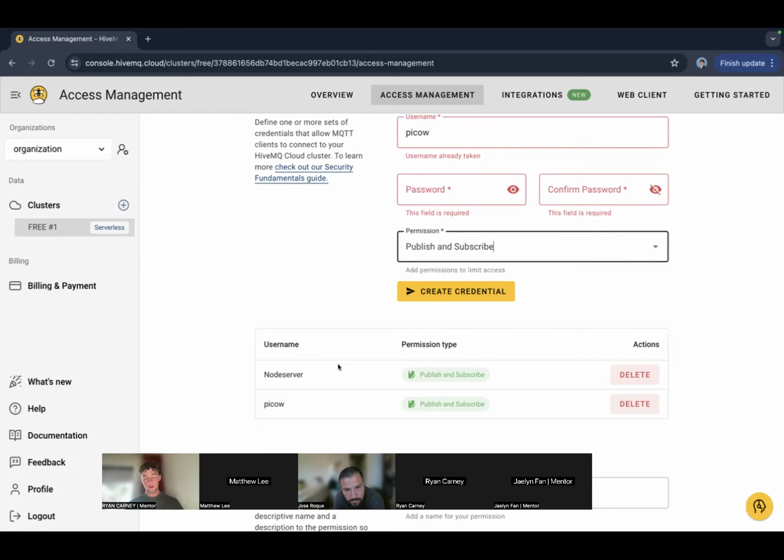And for the node server and the PicoW, we want them both to be publishing and subscribing, because they want to be able to send information and receive information. That is why they both need to publish and subscribe.